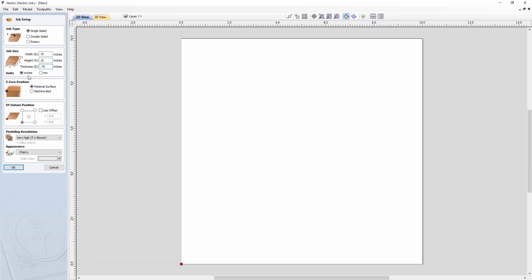We need to make sure that our units are set to inches. We're going to be zeroing off our material surface, and our XY datum will be in the bottom left-hand corner. Now when it comes to choosing our model resolution, we have three different settings. We have standard, high, and very high.